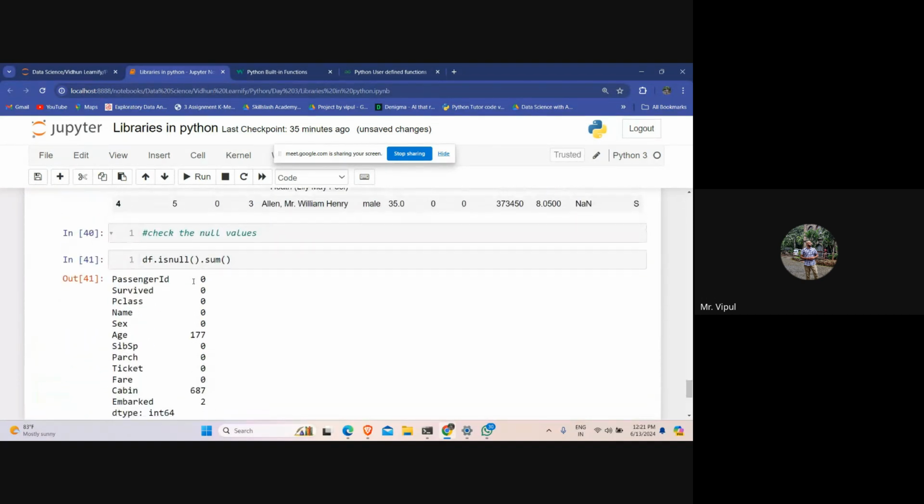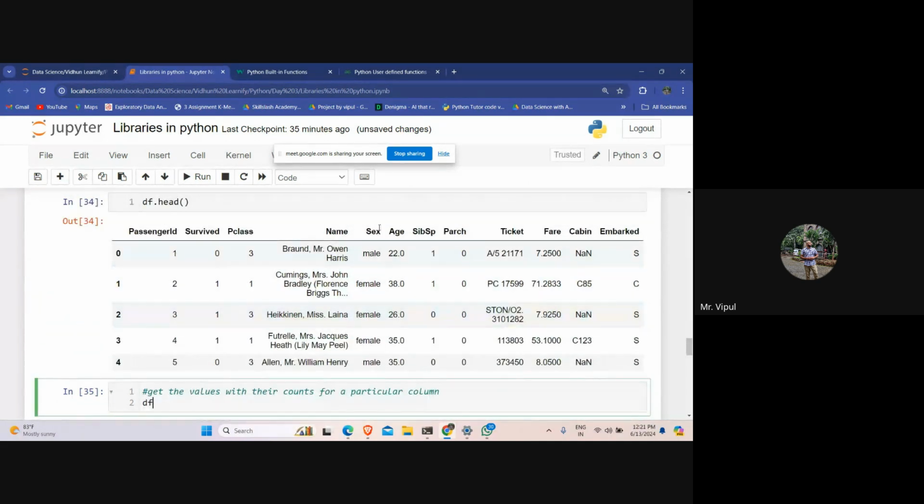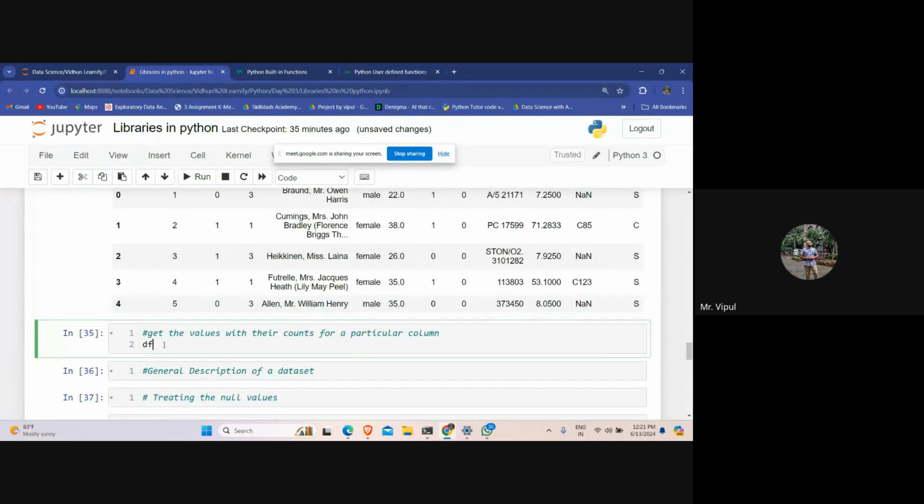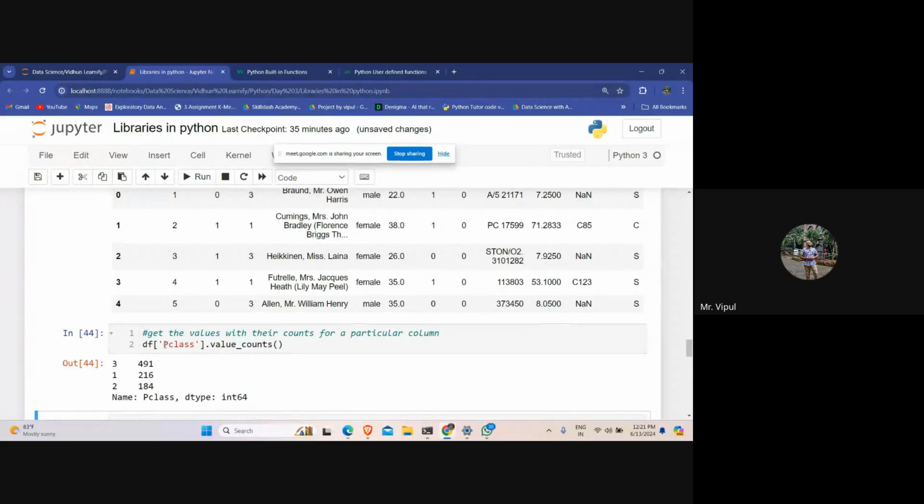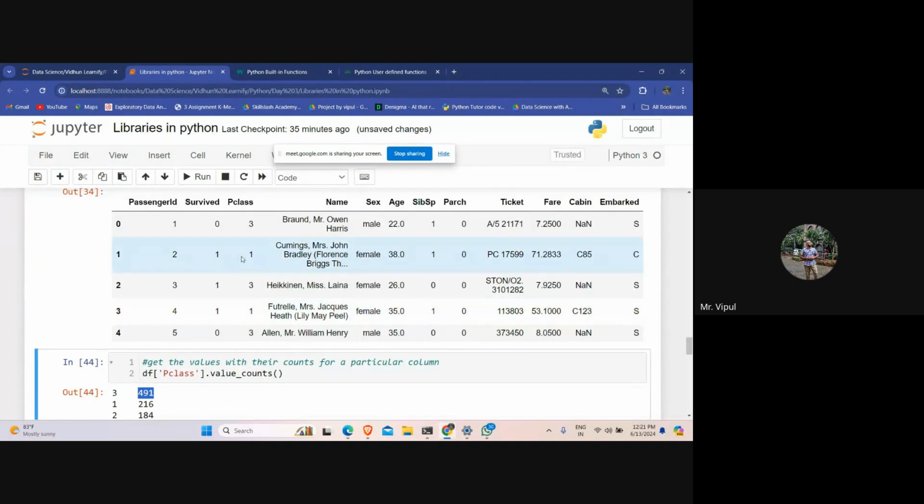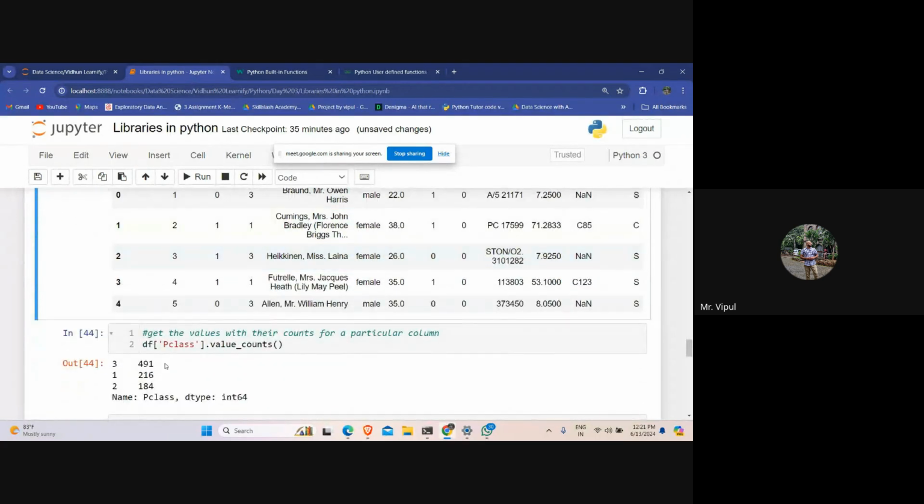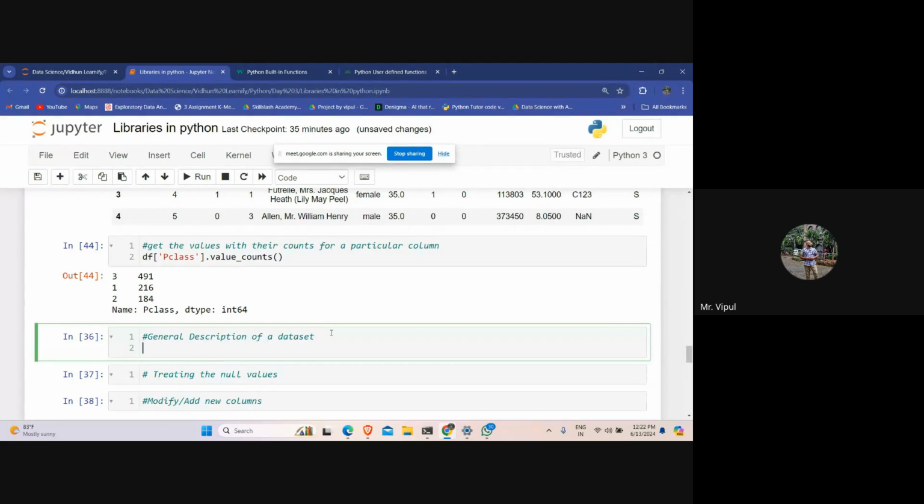Then we have seen that we can get the values with their counts on a particular column. So suppose Pclass, for this column what do I need? I want value counts for this. For the Pclass column, this 3 has 491 records. Then 1, there are passengers who are traveling with Pclass 1, what is their value count? 216. And similarly, 2 is 184, right?